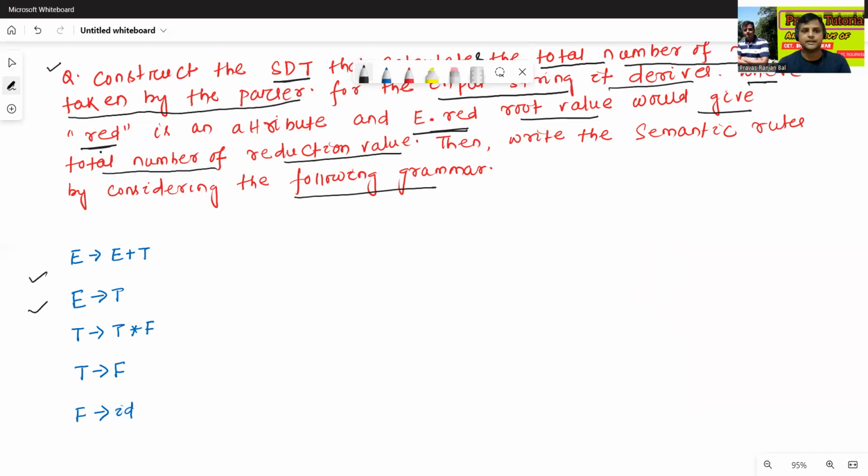To construct the parse tree, just see here, red is an attribute. I'm just taking one example, a similar example, like id plus id star id.